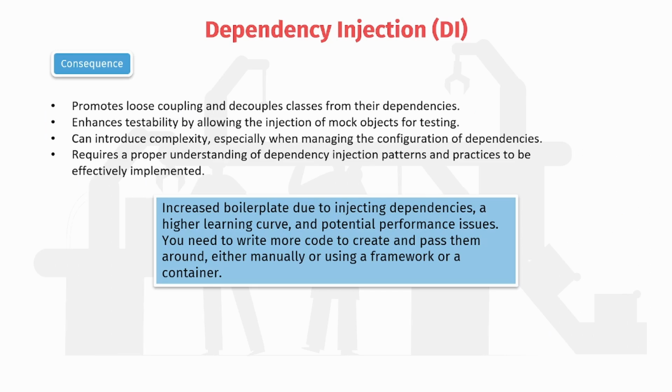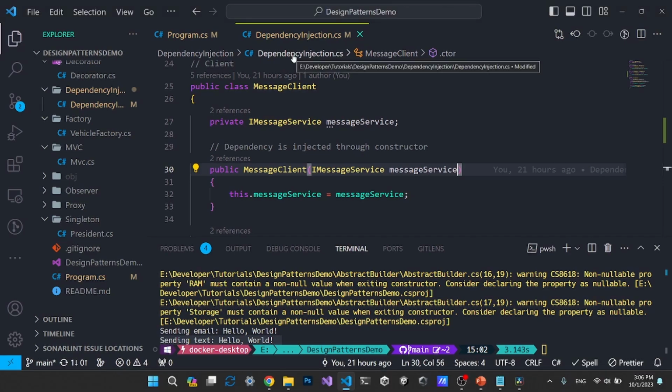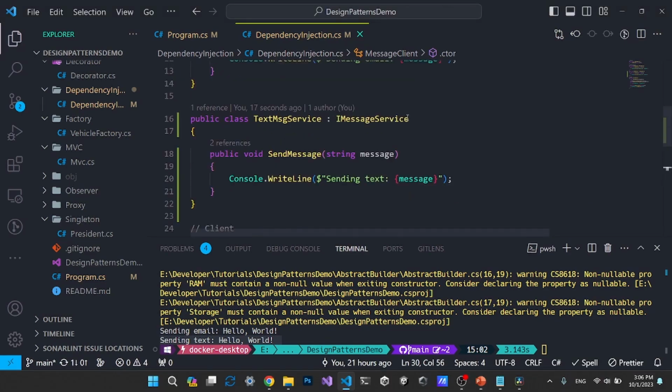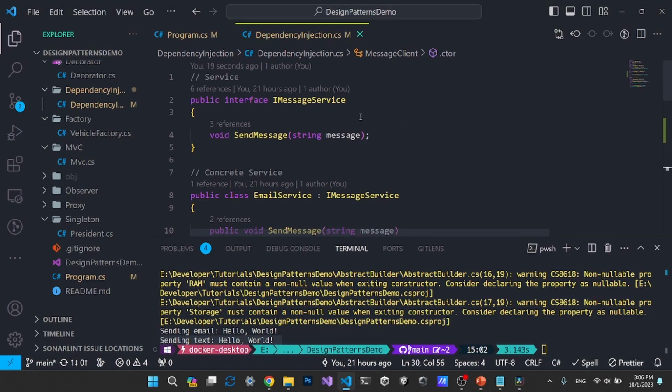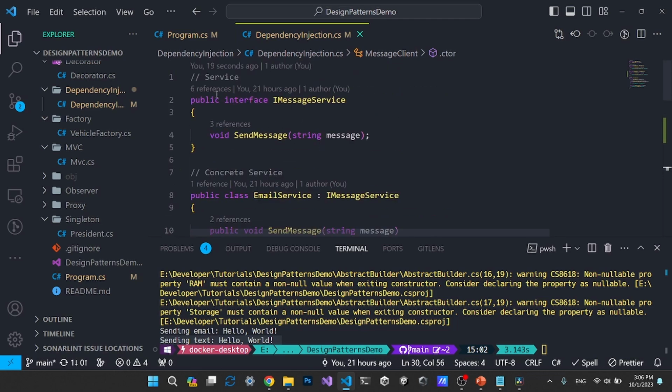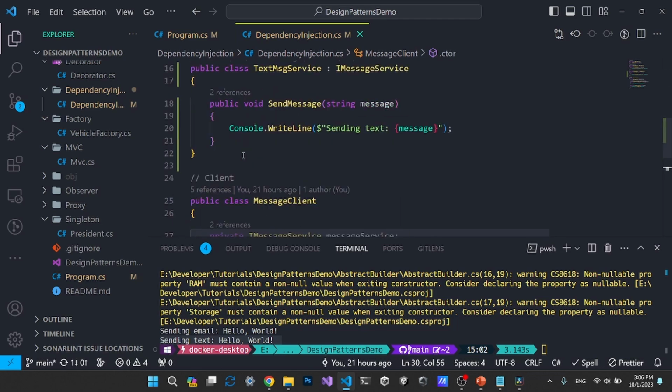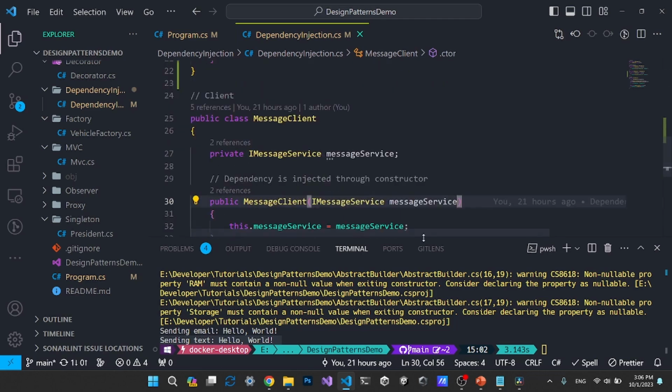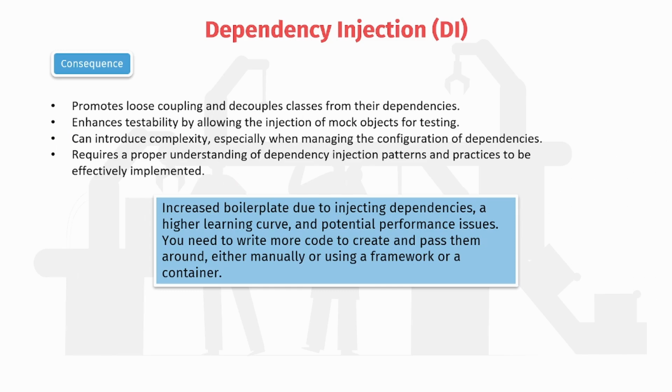So it will someday lead to complexity, and it requires proper understanding of dependency injection patterns and practices to be effectively implemented as well. As you saw, it's a bit of a lengthy process. You have to specify services and interfaces to work with this. So that is how we are implementing dependency injection.